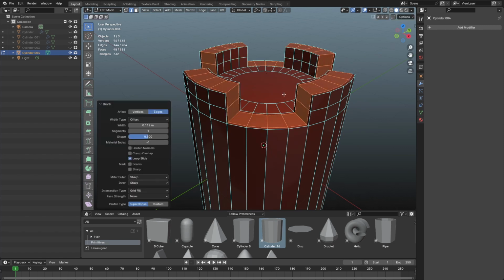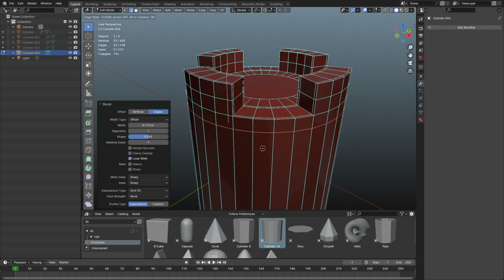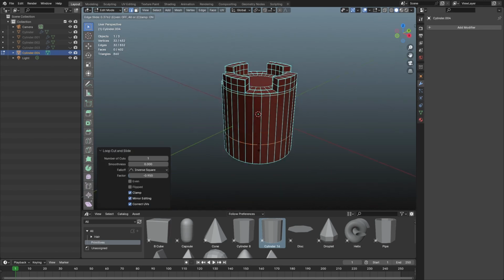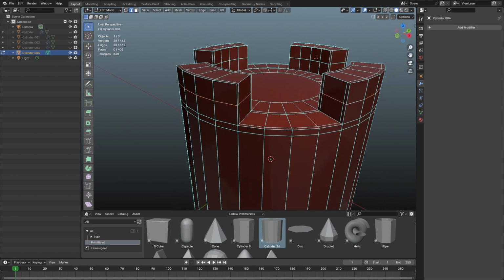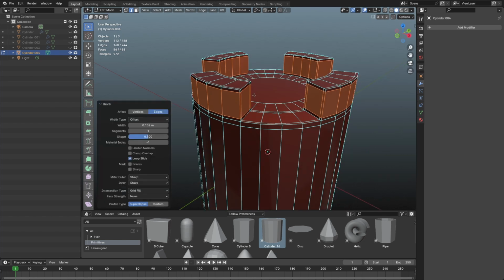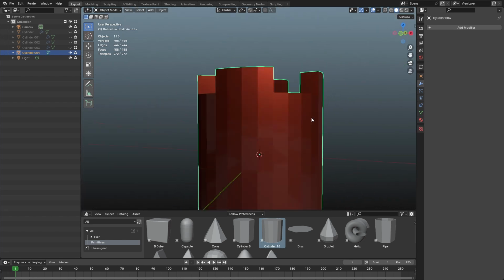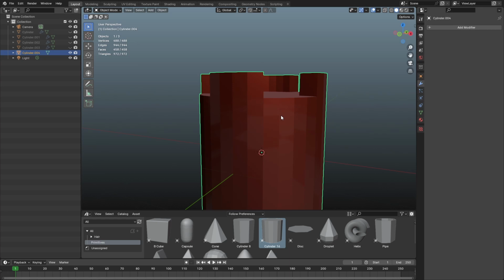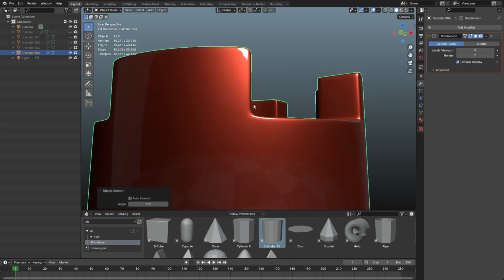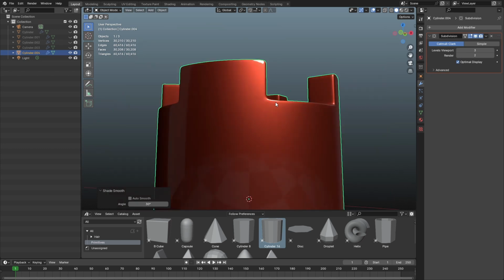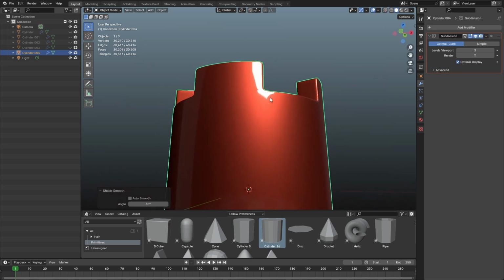Bevel them. Add a loop here just to hold that together. And a loop here. Select the remainder, and we're just going to bevel this to hold that edge there. So now when we subdivide this, we're going to get a much better result. However, if we zoom in, you'll still be able to see that slight pinching. So you can see how that highlight is kind of getting interrupted by that pinch that is there.